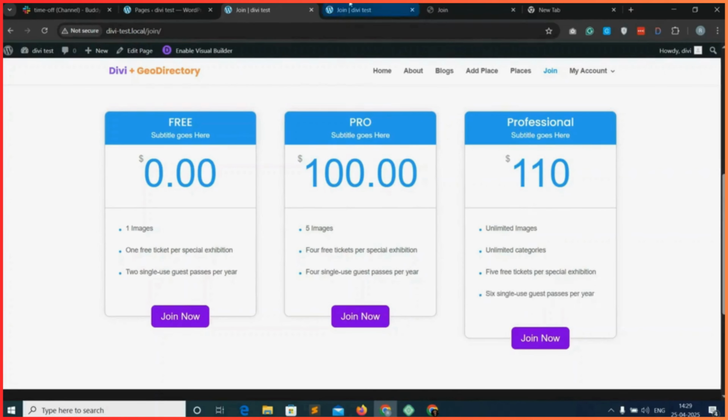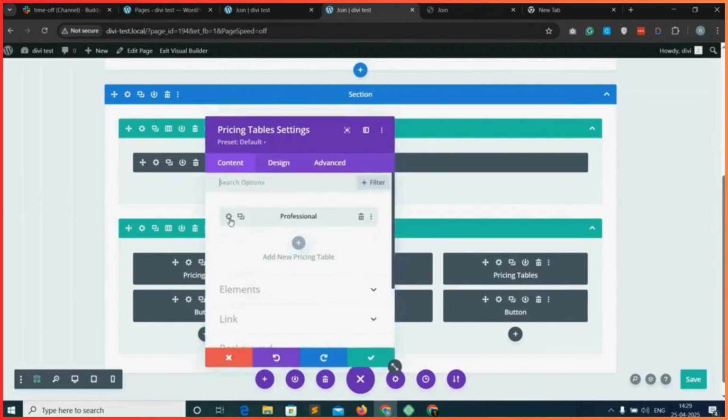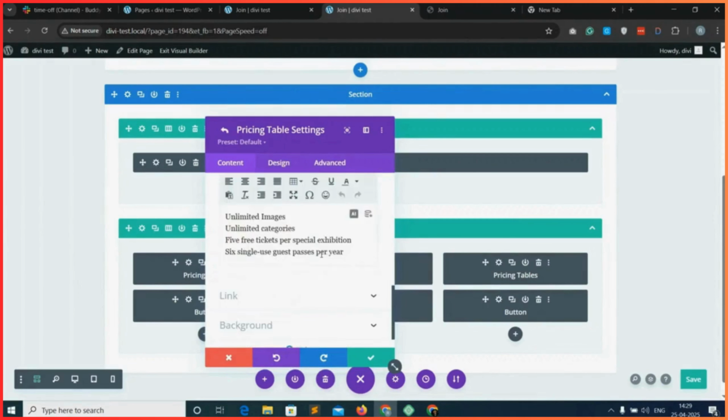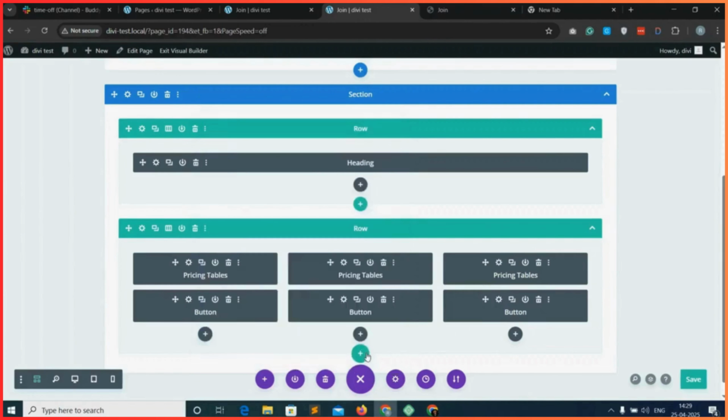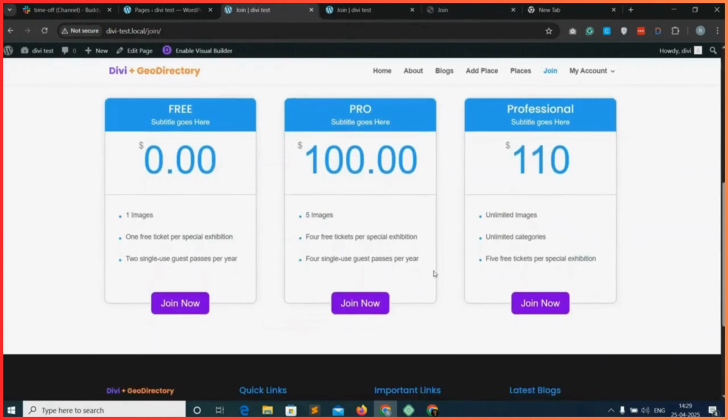So coming onto the backend and then removing a feature from the professional's backend and then save it. Then coming onto the join page and then refresh it. So now all the three alignments have become same. So now it looks good.